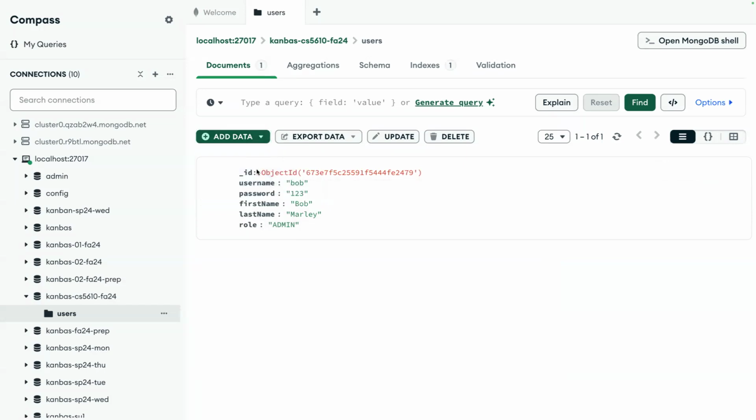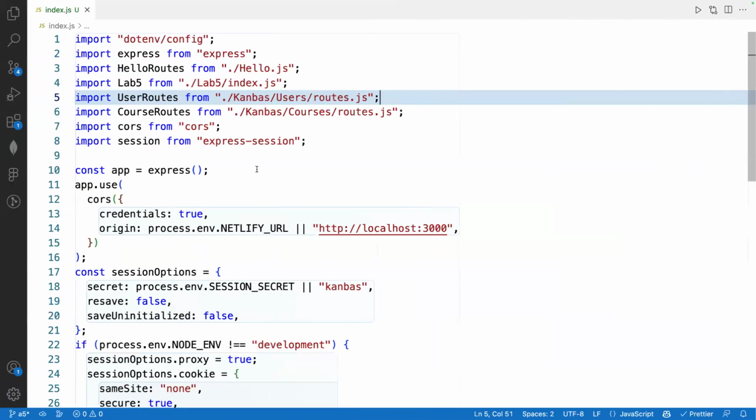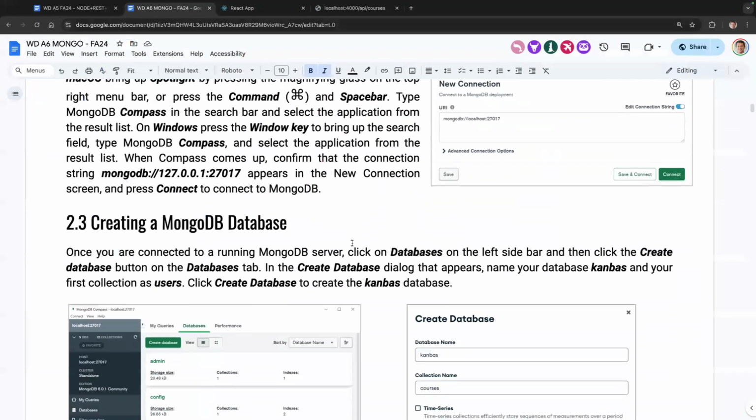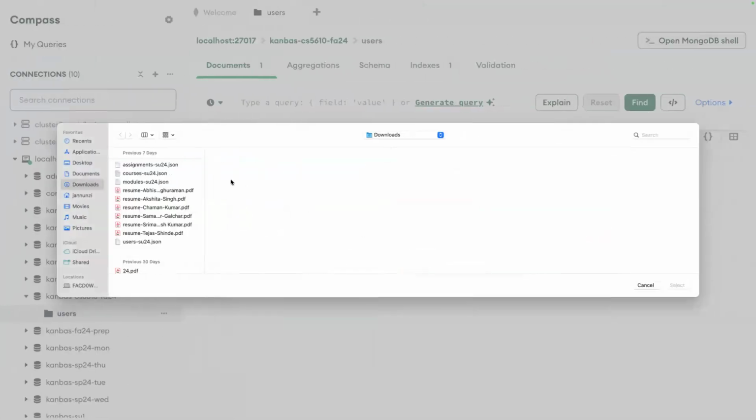So I already downloaded a JSON file that I am providing in the assignment. In the assignment, we do give you links to courses and users and assignments and modules. So insert them all into the respective collections. So create a collection for each one. Create a courses collection, a modules collection, assignments collection. Users we just did. Create that and then insert these JSON files that I am providing. Okay. So I'm going to do that.